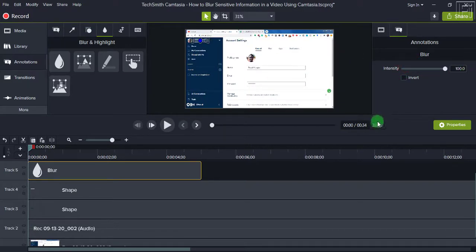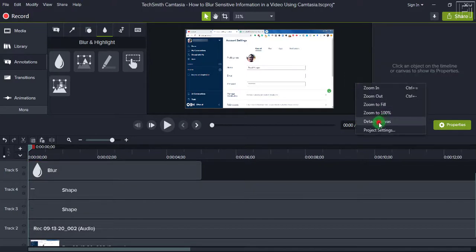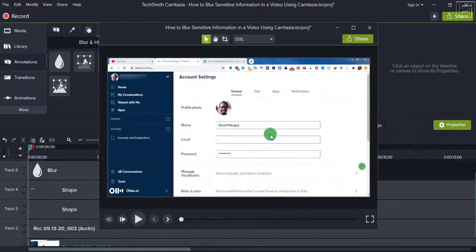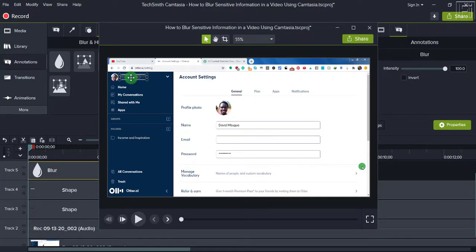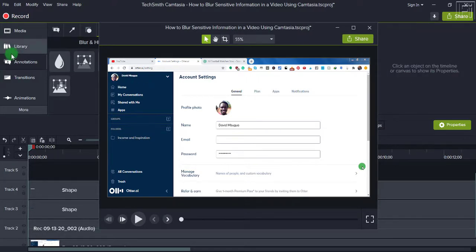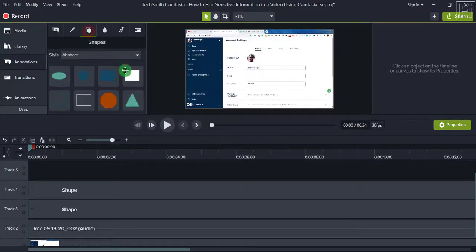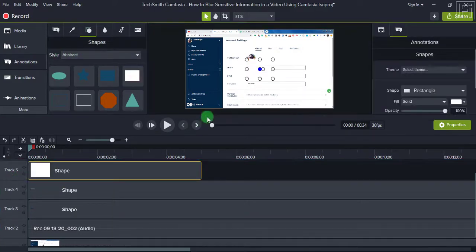Normally, when I'm dealing with such a situation where there is actually color or even a white background like this, what I tend to do is remove the blur annotation and come back to the shapes. Let's just close this, come back to the shapes, and just drag any abstract or basic shape here, and there's a white shape.